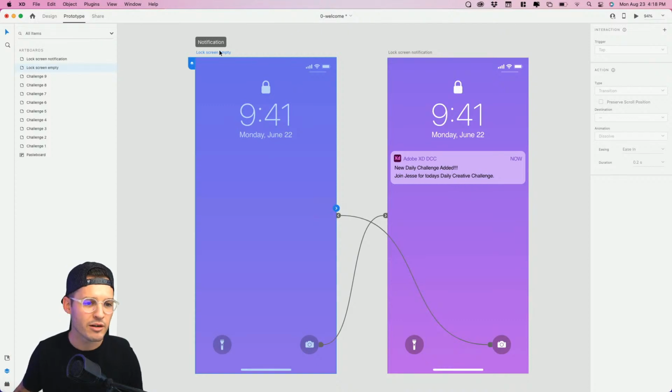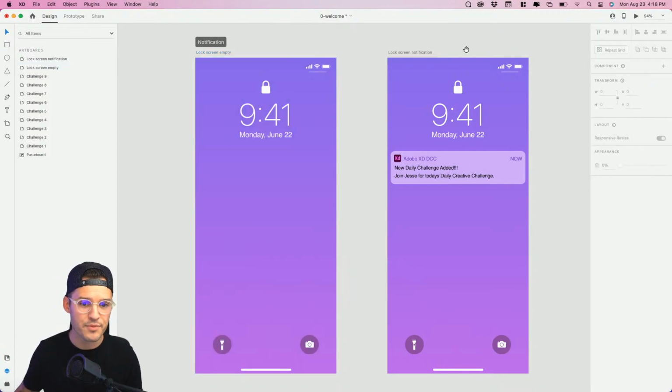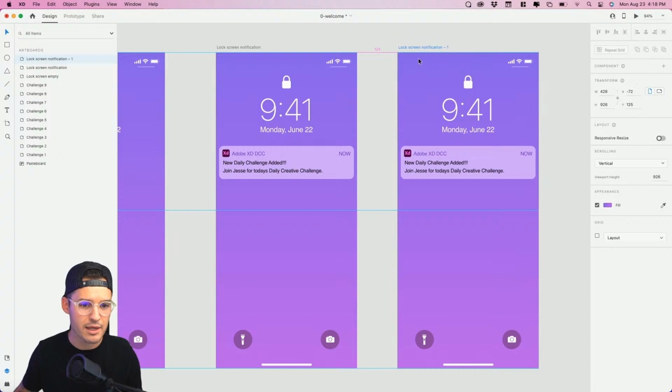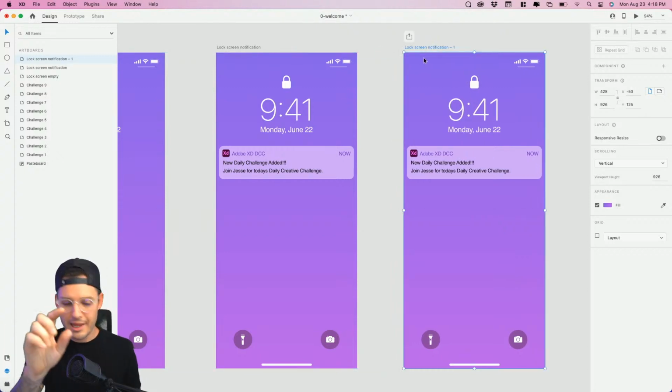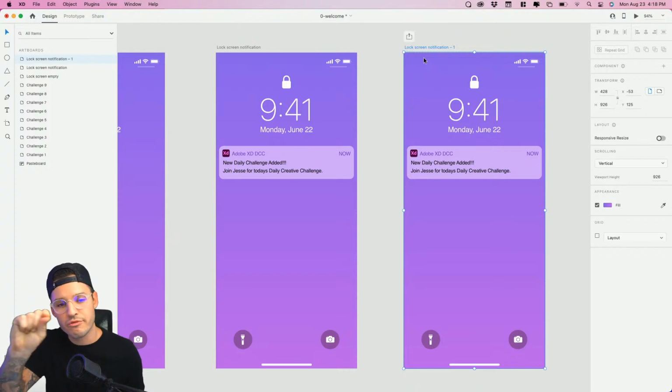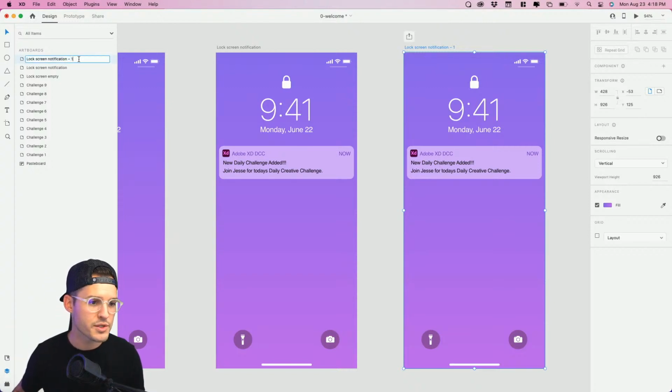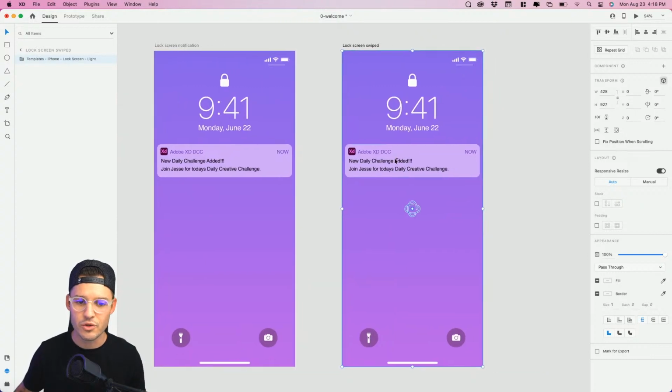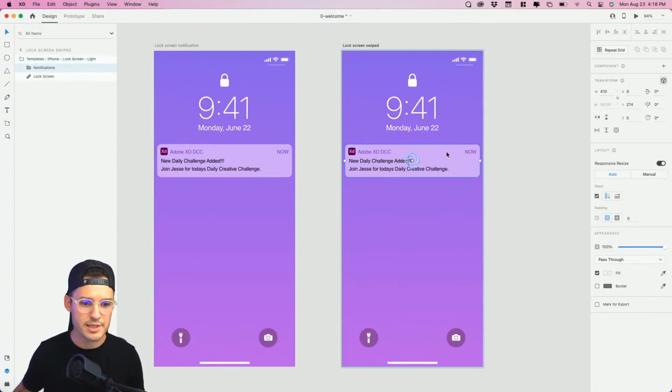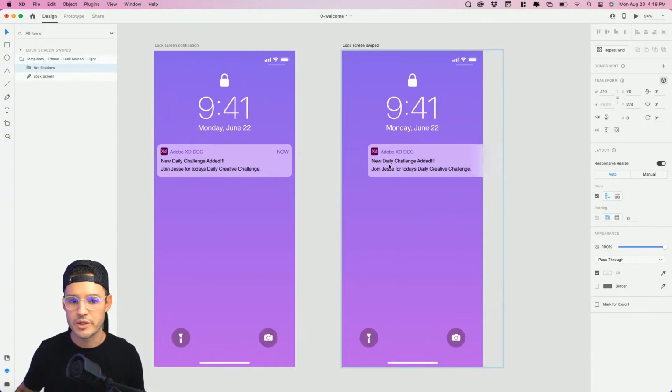Now, from here, what we could do is add a swipe gesture and make that notification go away. How about we do that? So let's create a new version of our artboard. I literally just held down the Option or the Start key and I dragged out a new version of my artboard. We're gonna call this one lock screen and let's call it swiped. Okay, and with that being said, you guessed it, all we're gonna do is select our thing and swipe it off to the right.